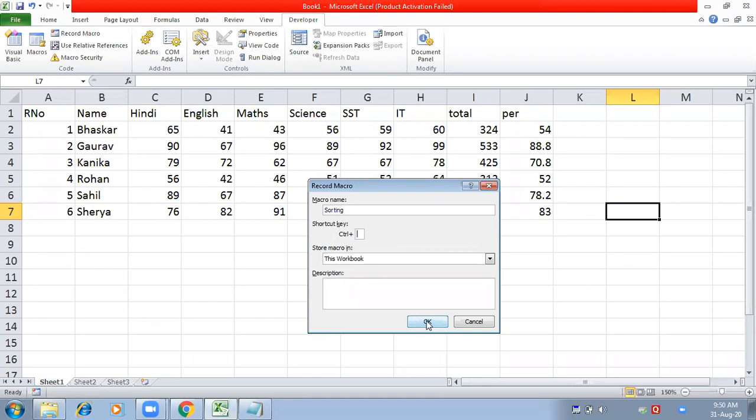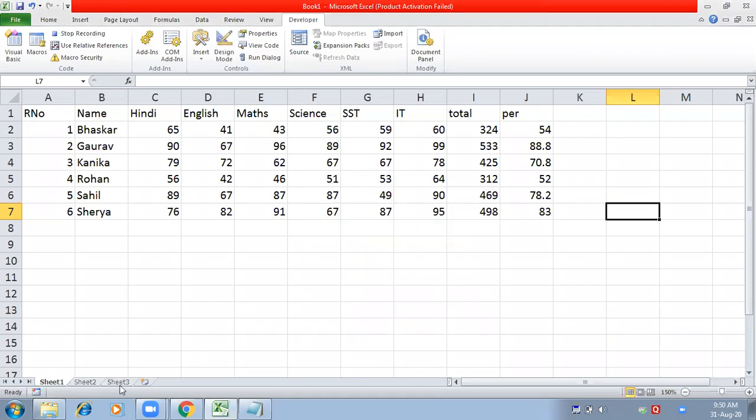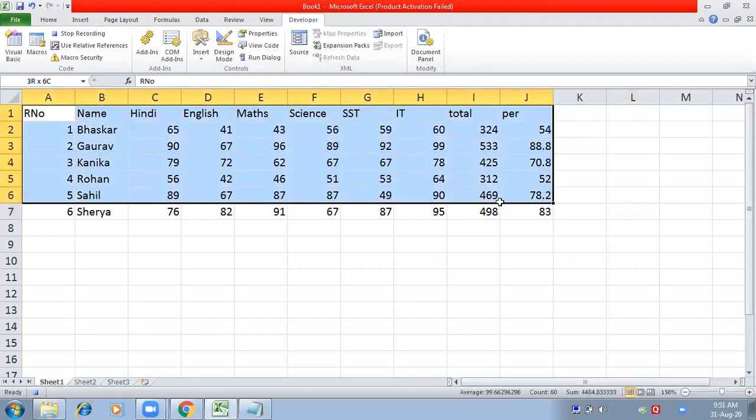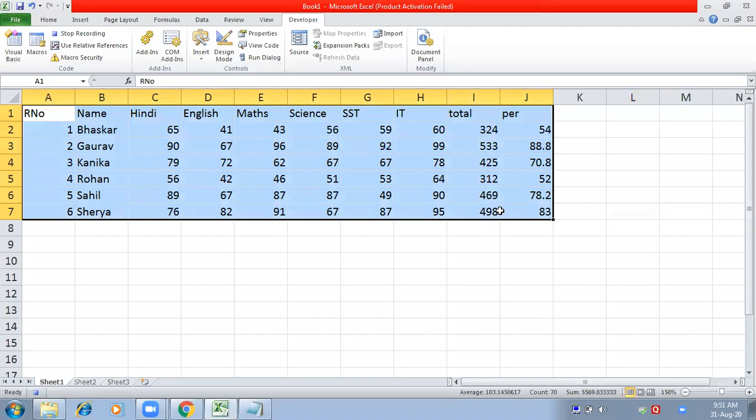So press OK. Now see here, this is coming, ready is written, and macro is currently recording. This is a button which shows the macro is currently recording. Click on Stop Recording if I want to stop my recording. So I want to record my macro first. For that, what I'll do, I'll select the data.